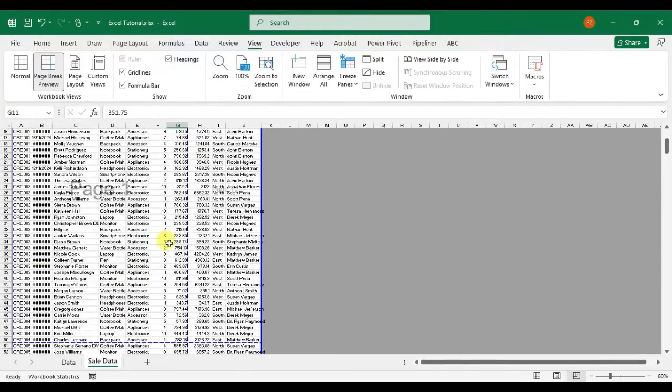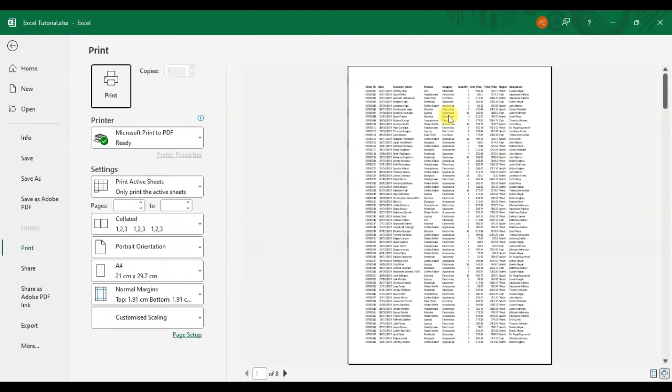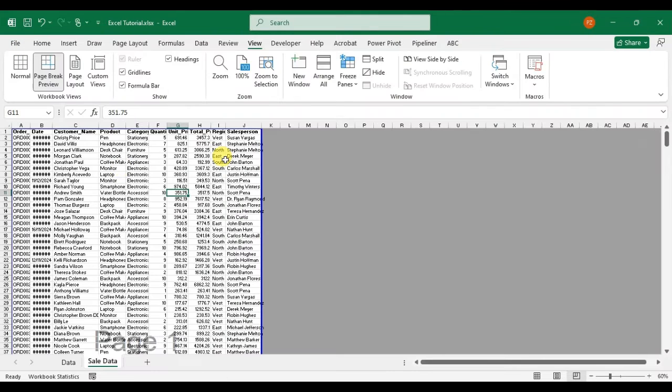Okay, and so on. If you want to fit all the data on one page, just drag with the mouse and set your page break here. Now you can see that from Order to Salesperson, the data will show in your print preview with Ctrl+P, and here you can see Order ID to Salesperson, all data showing on the first page. Okay, so this is the way you can use page break preview before printing.